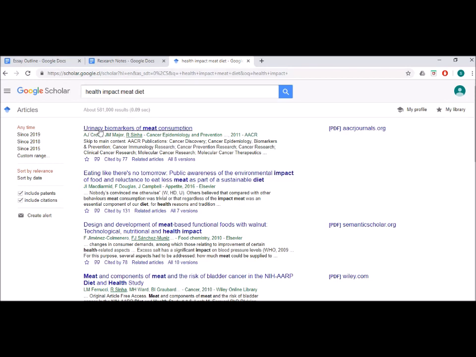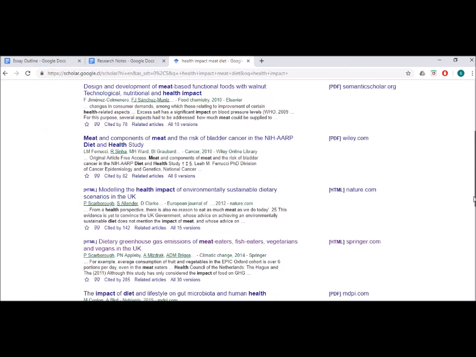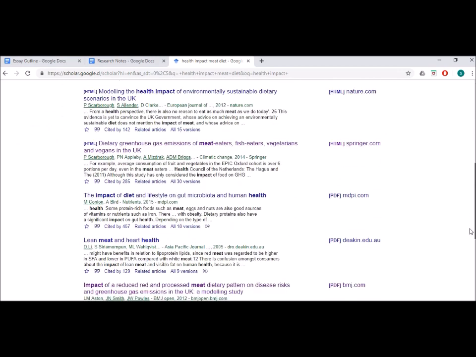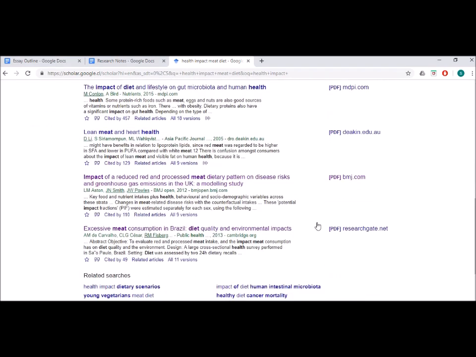And we can see we have some hits with health-related topics and meat consumption. I've looked at these already, and I found some good-looking sources down near the bottom, which I've chosen and downloaded as PDFs, which is a more stable form of accessing these sources. Here, the impact of a reduced red and processed meat dietary pattern on disease risks and greenhouse gas emissions. That looks like it addresses our topic pretty well. So I opened that and downloaded the PDF, which we'll look at in a minute.